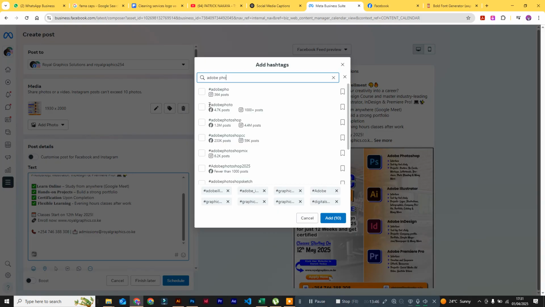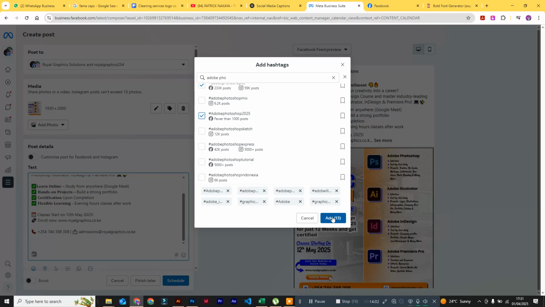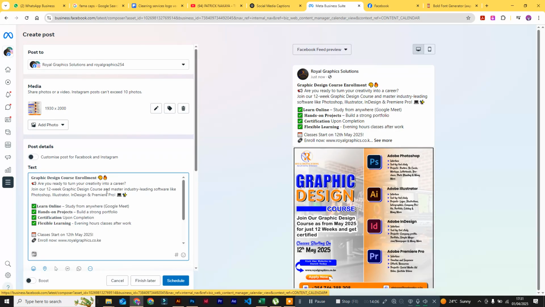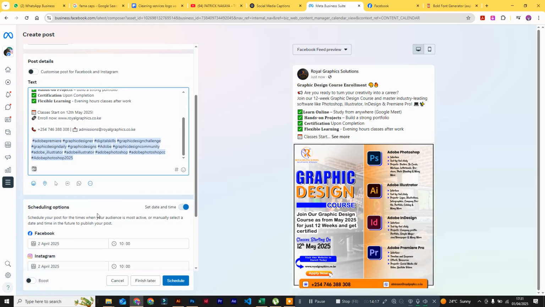Adobe Photoshop. You see this one, it is suggesting the ones that are on Facebook and also Instagram. Also this one, Photoshop Mix, Photoshop 2025, that is good. And then I just add 13. I'm just going to add those 13 hashtags. So my post is ready. This is how it's going to look. So I can just make some spacing there. Yes, that is it. I'm done.